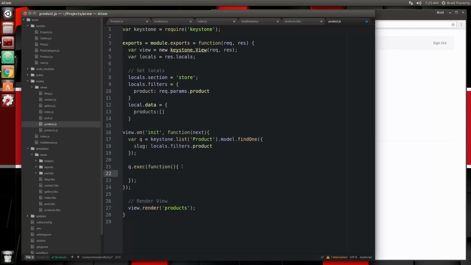Okay, so this function will give us an error if there is one, and then a result. And then what we want to do is put that result into the data.product. So locals.data.product, and we're going to fill that with the result we get. And then we'll just call next, which will just proceed to do whatever's next. And then we just want to change the view to render the product view. So let's save that.